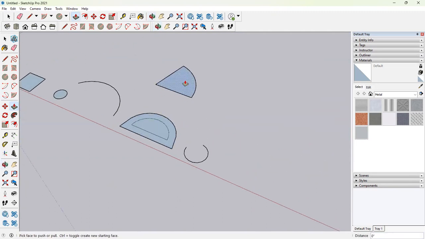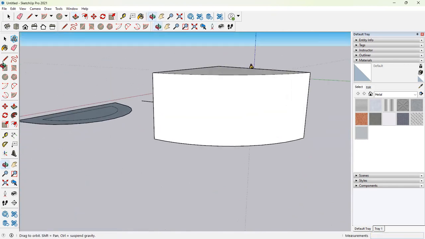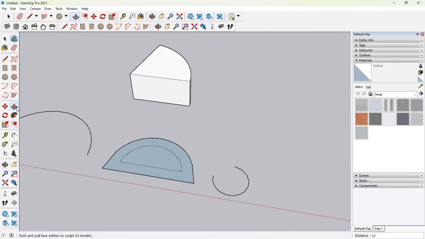If you hover your mouse, it will select the surface. You can click and you can extrude. You can also extrude just by clicking the second point, or you can also type in the dimension, let's say 10 feet, and enter. So it will extrude your geometry to 10 feet.